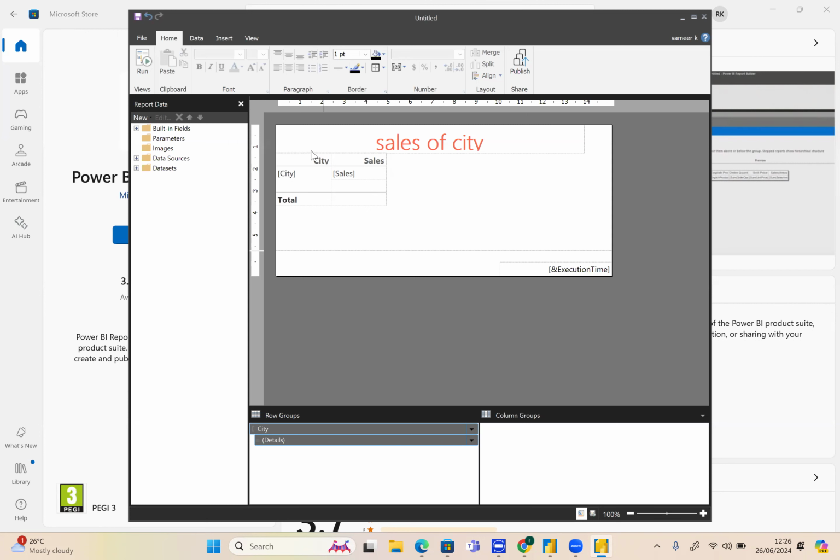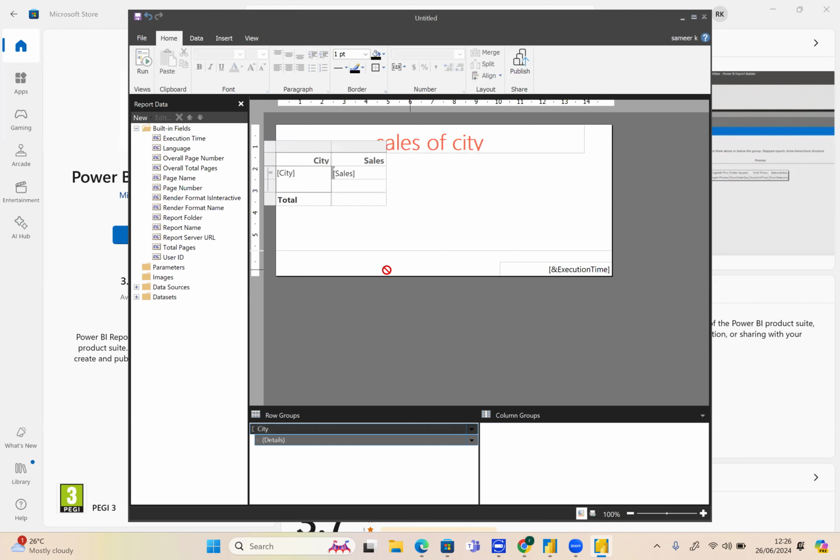Now I create a table. Here you are able to see the execution time. If you want to add a page number and so on, there are some built-in functions. If you want to add the language, you can add it also; just drag and drop here. Okay, one minute.